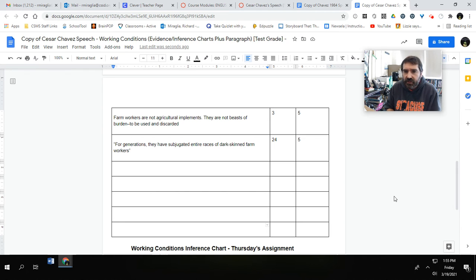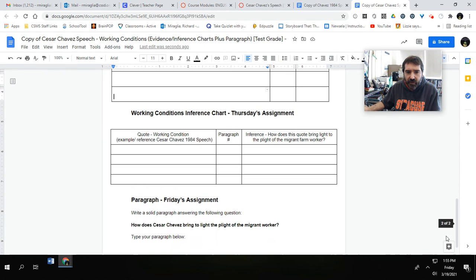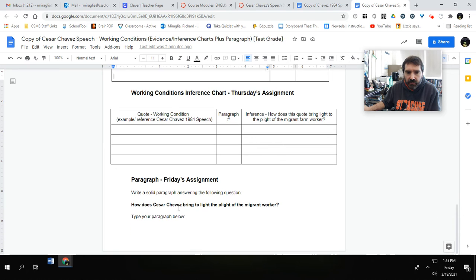Please try to have this chart done for tomorrow. Tomorrow we're going to pick our best 4 examples from that and enter it into our inference chart. And we're going to answer the inference question, how does this quote bring light to the plight of the migrant farm workers? Plight is an unhealthy situation, a dangerous situation. And you're going to take 2 of these and turn them into quote sandwiches for your paragraph on Friday.